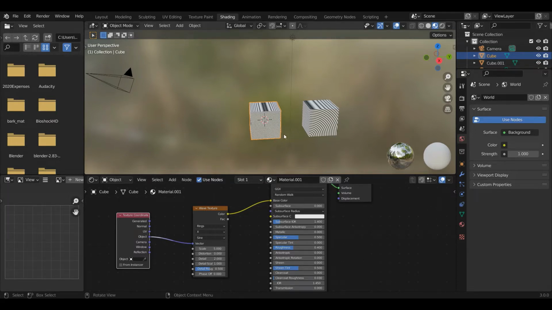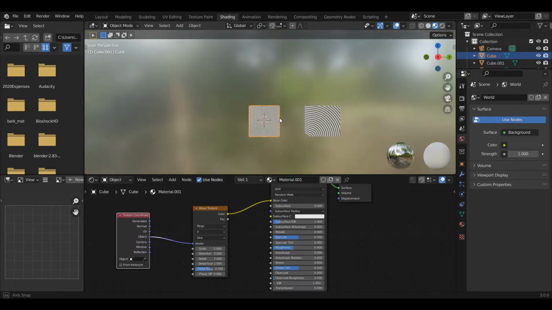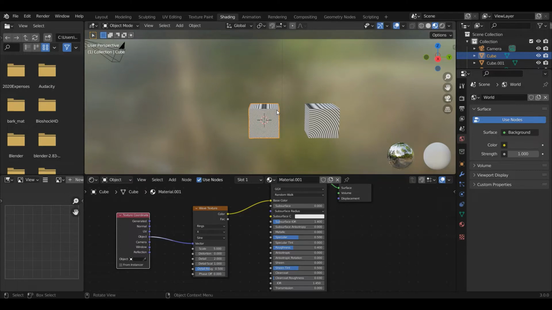So you're going to notice two things, I hope. First, the scale sure looks different here. It looks like the rings are closer together. And two, the center of the circle has now moved. Instead of being at the bottom corner, it's in the center.